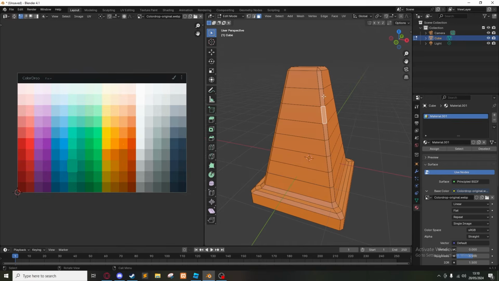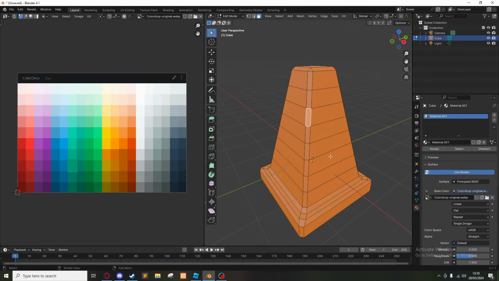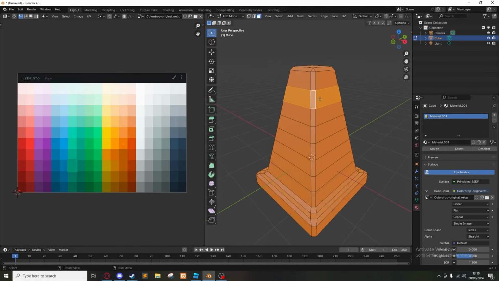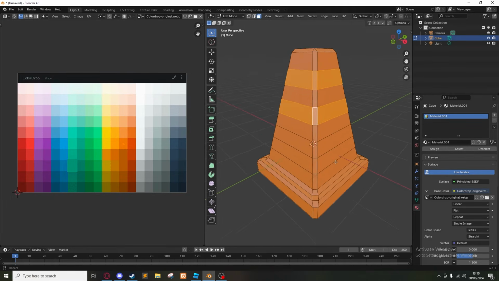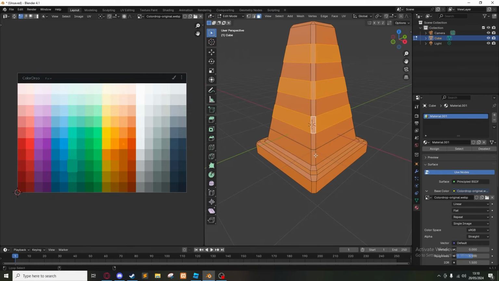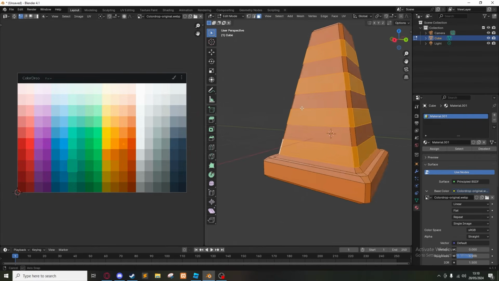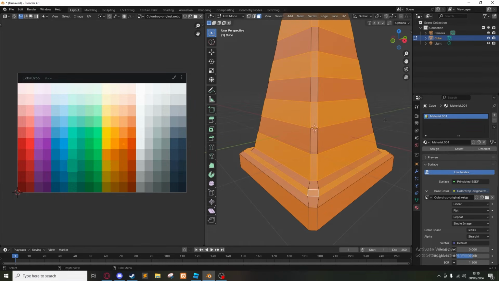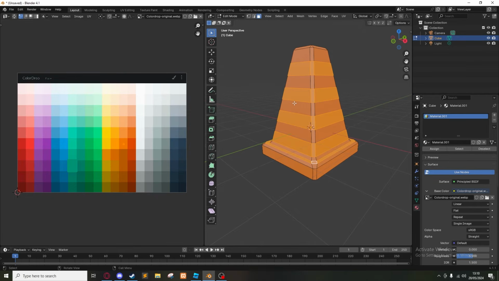But for this, I want a white stripe for every other orange color. So I'm just going to hold Alt, and I'm in face select mode, which is 3 on your keyboard. I'm just going to hold Alt left click to select the first corner of the face, and then Alt Shift left click to select the other corner of the face, and then we're going to keep going all the way down until we've got our faces selected, and then I'm just going to select that last one as well. And there we go. So now we've actually got our faces selected.